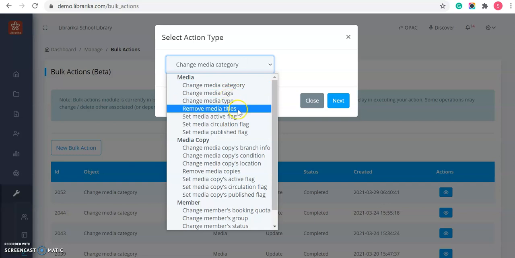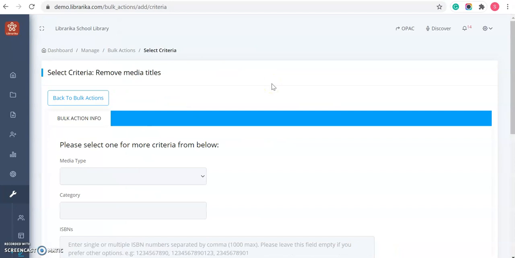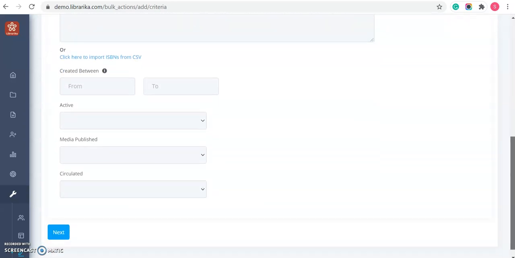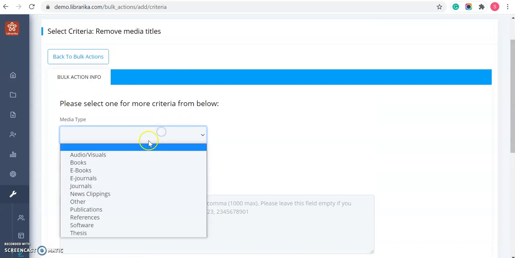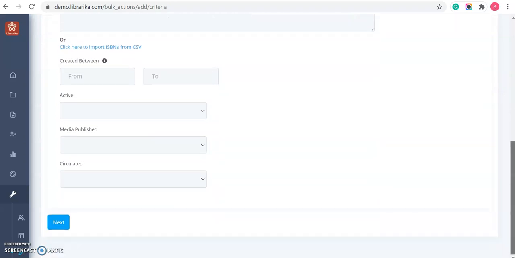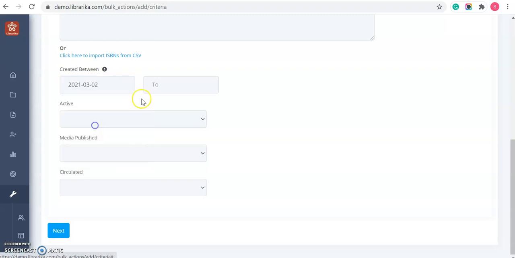However, if you want to remove the media titles from your catalog, then choose the Remove Media Titles option and click on Next. Here you need to specify at least one condition based on which you want to remove the media from your catalog. Also, you can choose multiple conditions if you want. I'm selecting media type and the created between date. Then press Next.